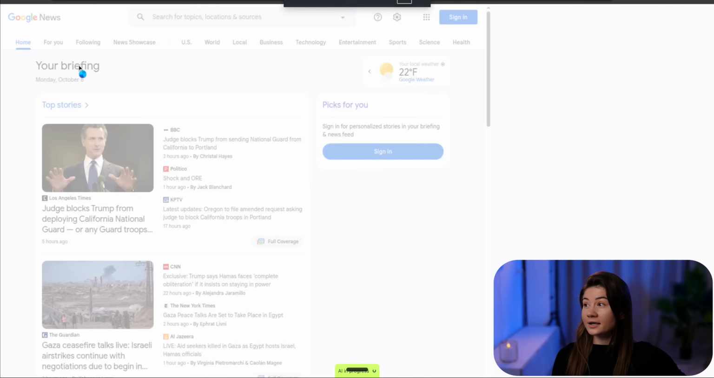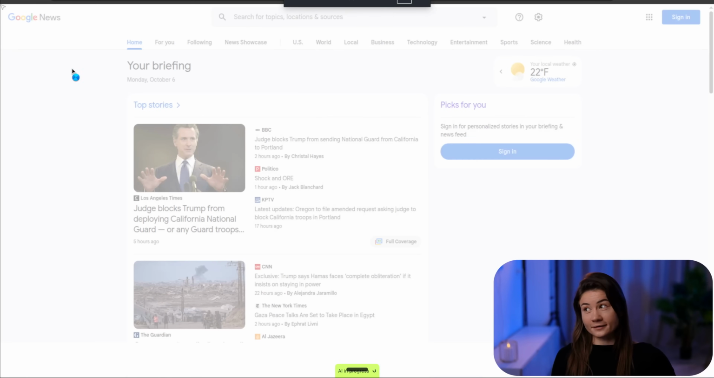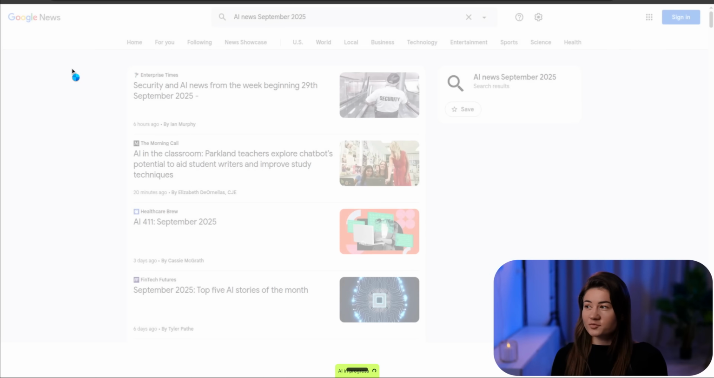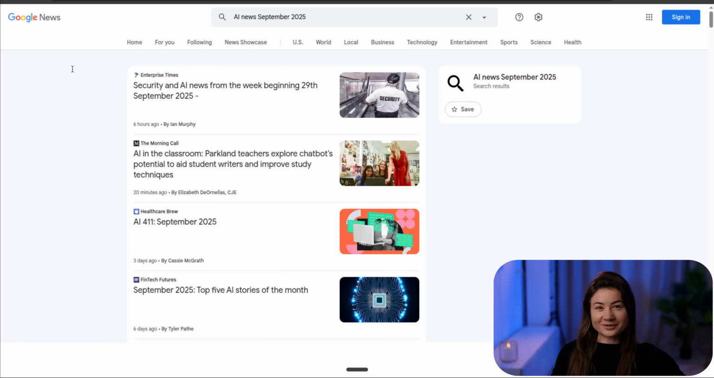It decided by itself to use Google News. I didn't instruct it to do so. So now it will be able to perform any action just like a human would. So it can click, it can navigate on the page, extract information, type. In my case, it will go to search and type AI News September 2025. Let's walk through the implementation.